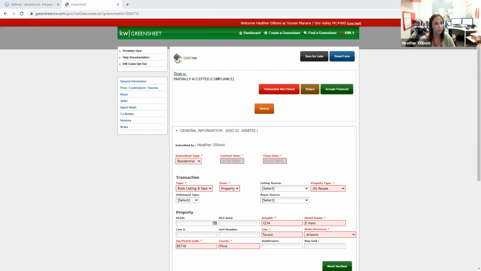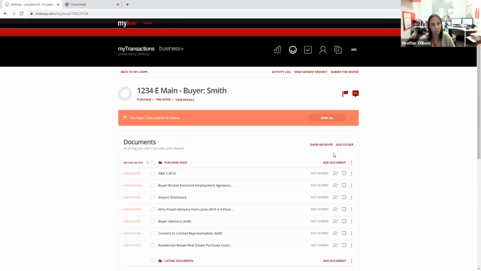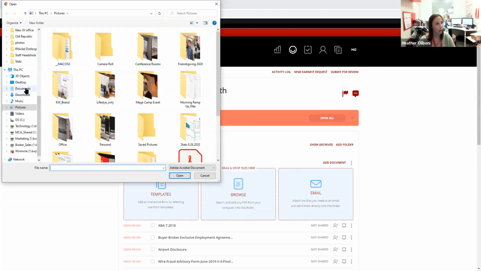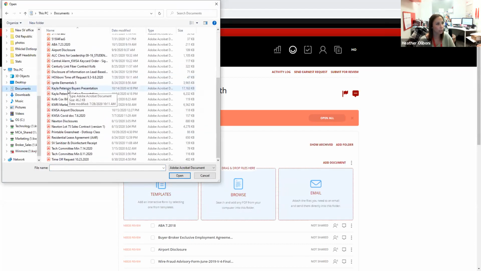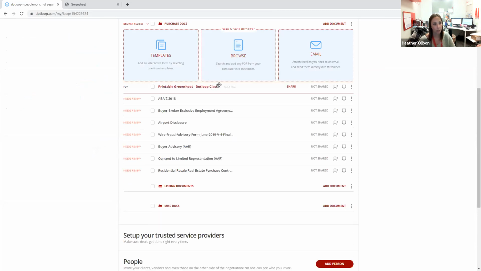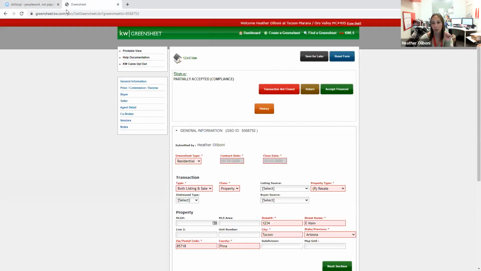We're going to save it. And now we're going to go back into Dotloop, back into our main loop, and browse my files. I'm going to find my printable green sheet for the Dotloop class, and I'm going to upload it in here. We're going to put it down towards the bottom so that we know our green sheet's been submitted, and we're good to go. And we're waiting for us to review it. Any questions on that?